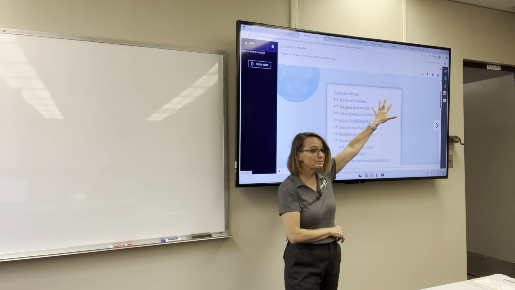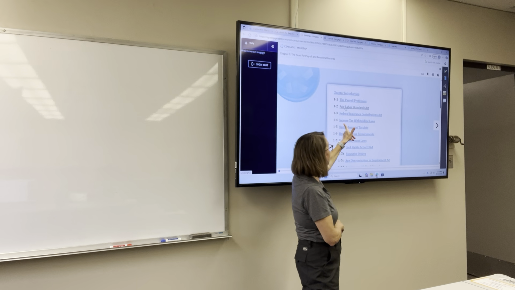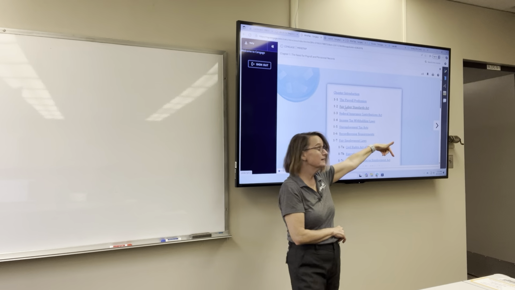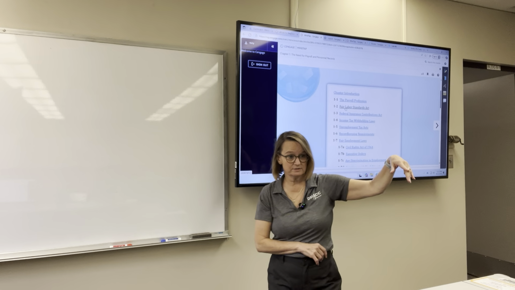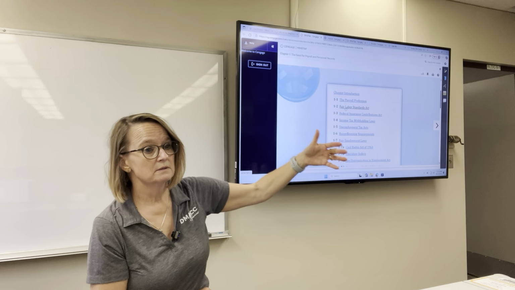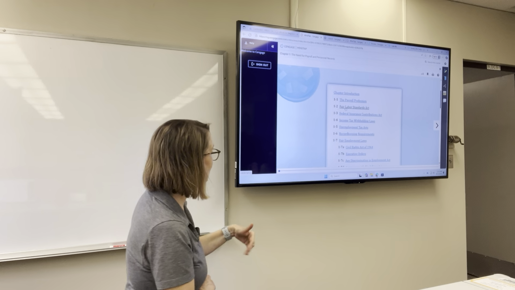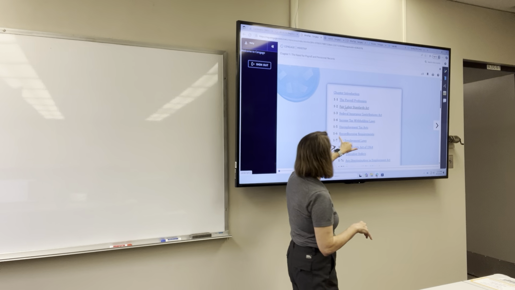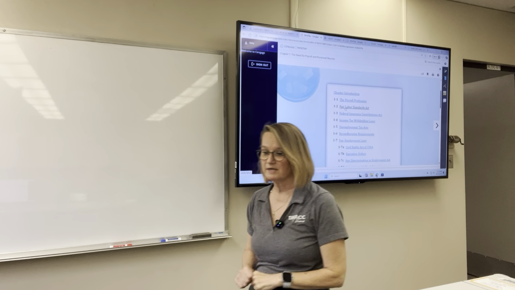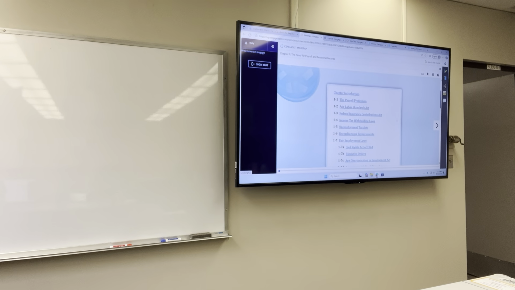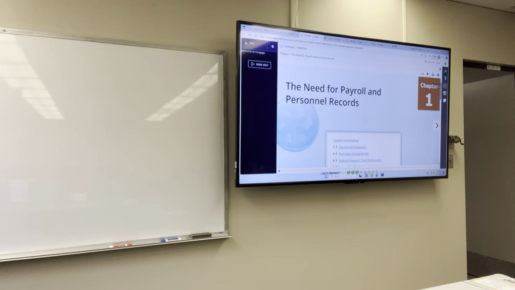Those of you who are employees are probably familiar with FICA, and you're probably familiar with income tax withholding. You may not be as familiar with unemployment taxes, though, because unemployment taxes are only applied to employers. Employees don't pay unemployment taxes in most cases. So we're going to go in and talk about that. And then we're also going to talk about some different record-keeping requirements of these laws. So this is Chapter 1, getting an overview of all of those laws.